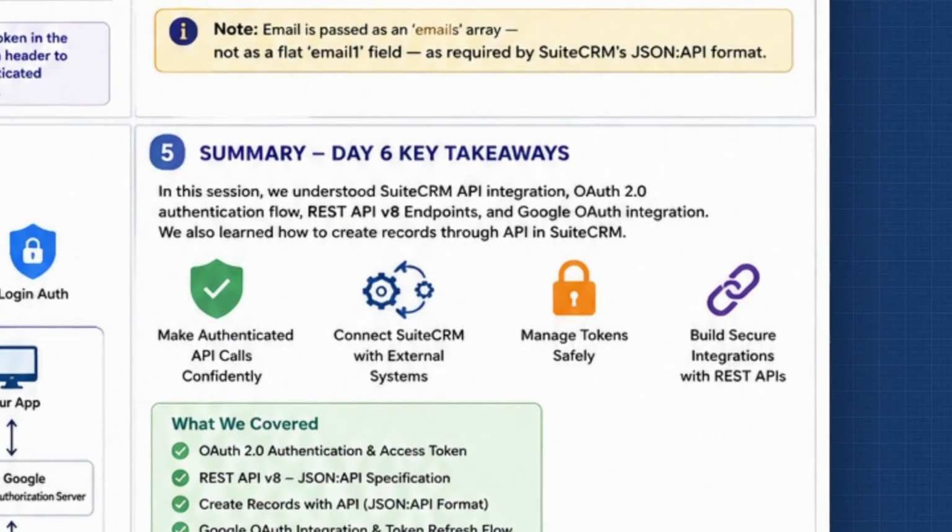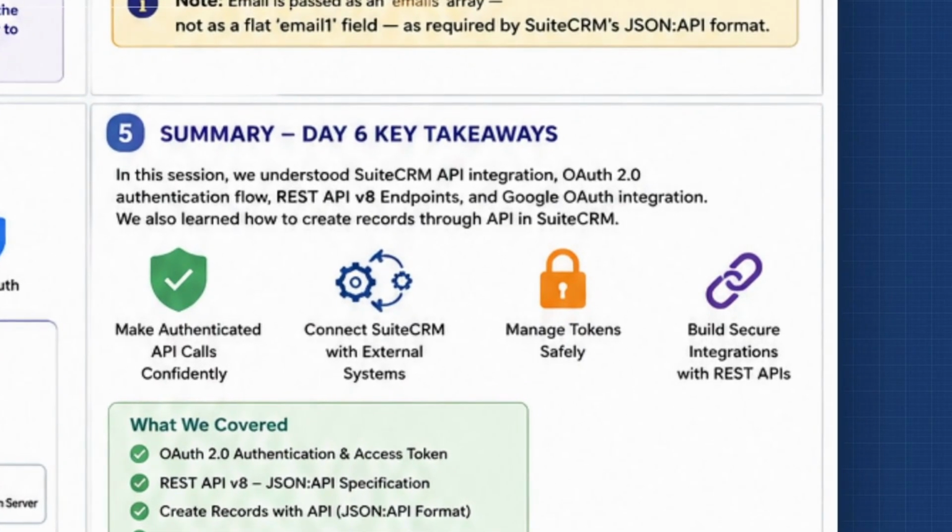With this, the training session for Chapter 6 comes to an end. We've covered API integration, OAuth 2.0, and Google setup. In the next video, we'll focus on organizing tasks, tracking operational issues, and improving workflow visibility.